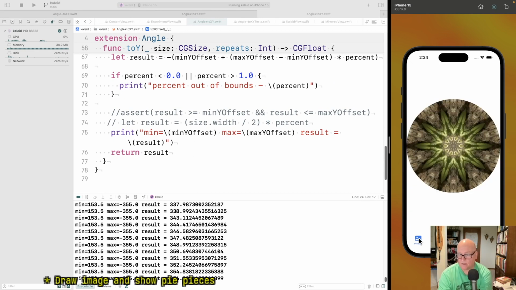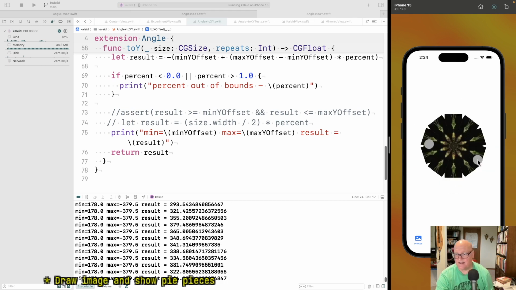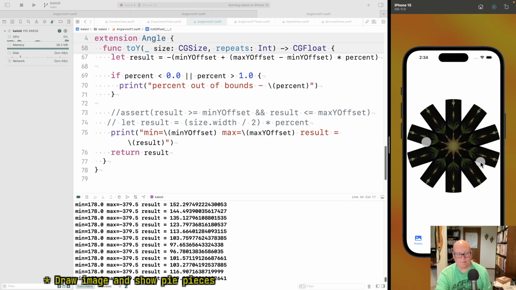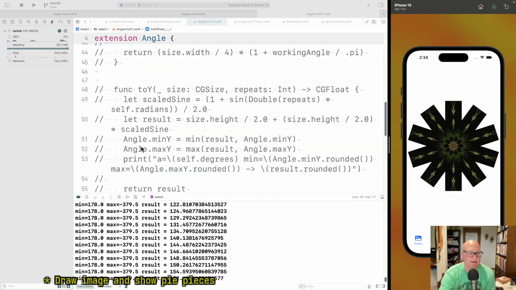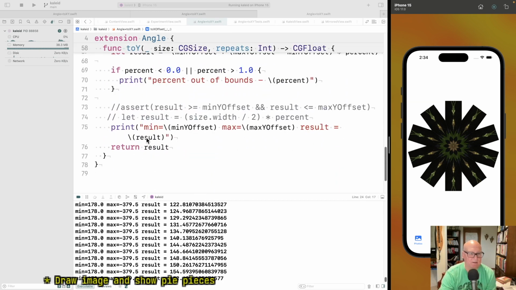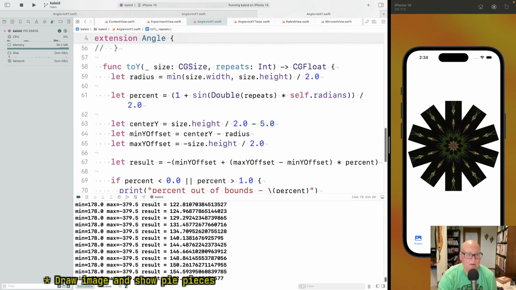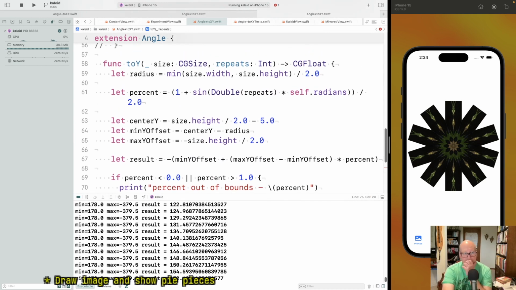Okay, and then what does that look like here? How is that still happening? Okay, that's a puzzle. All right, let's get the angle in here too. Well, the percent.